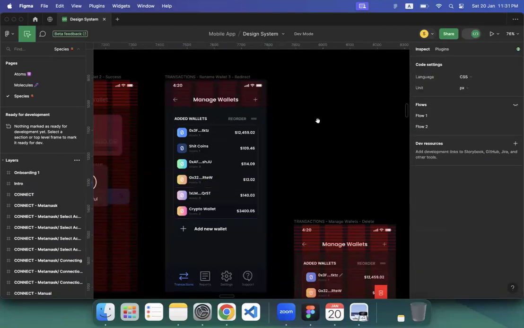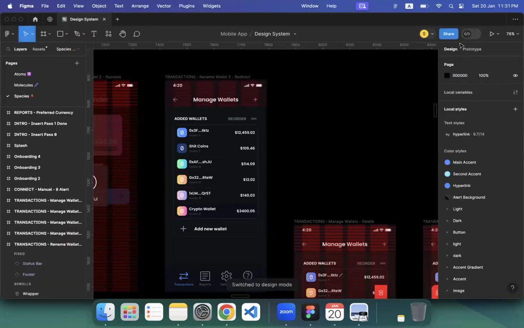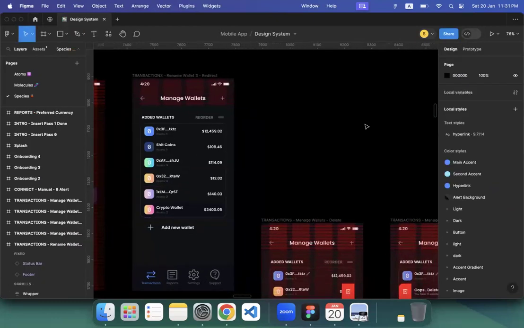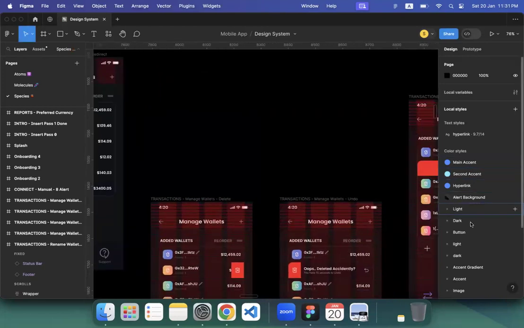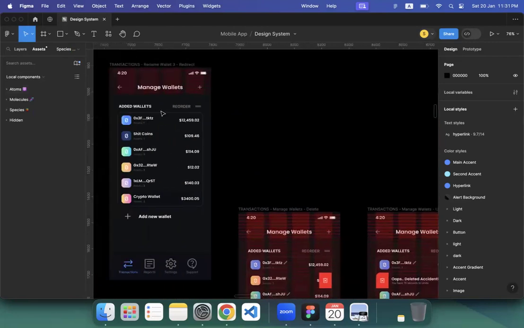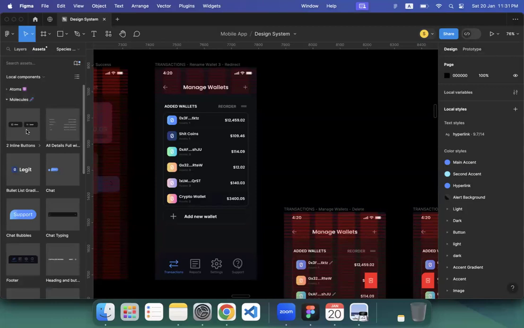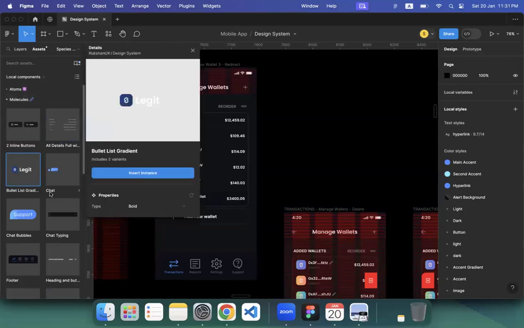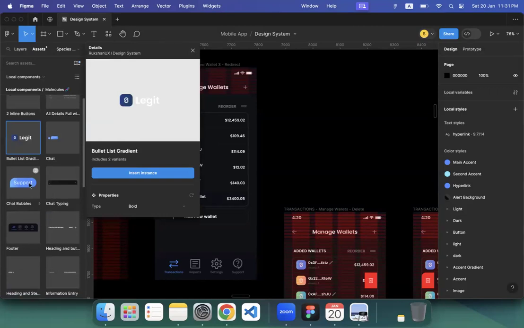So you also can create a similar design system when you are creating an application. You can see this is the main accent color and all the color libraries are there. And also if you go to assets, we have created different local components as well. So developers can get the code directly from those components. Here we have a button component, an entry component, and the chat bubble system.